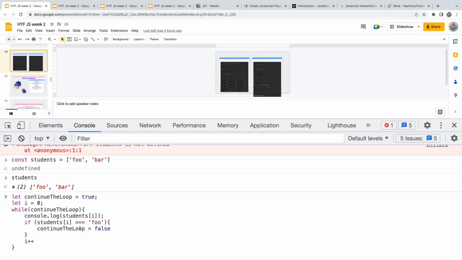I will come to this after. Can we write break instead of continue the loop? That will also come later. Yes, that's also true. We can do that.